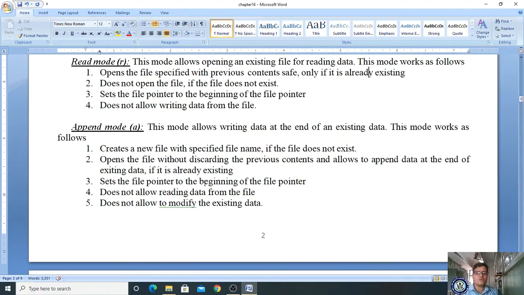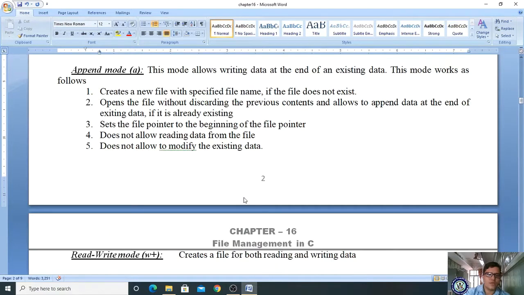So it also allows you to add data to the existing data, if it already exists. It sets the file pointer at the beginning of the file. It does not allow reading data from the file. If you are appending data, you are unable to perform the read operation. It does not allow modifying the existing data. Even if you open the file in append mode, you are unable to modify your content. Likewise it will happen.